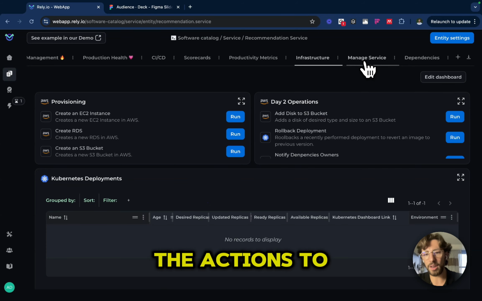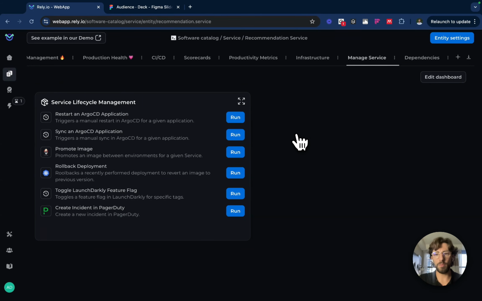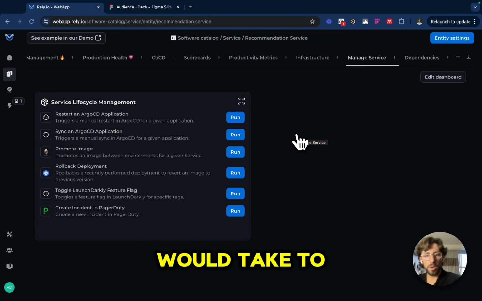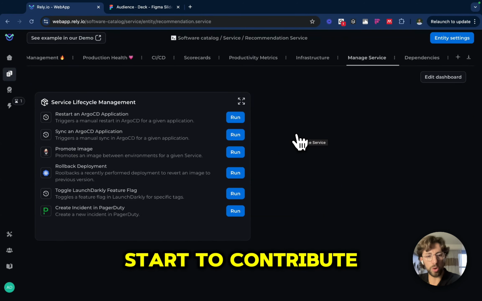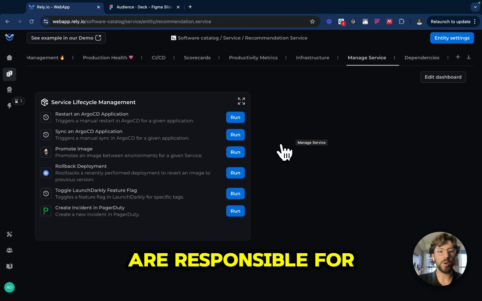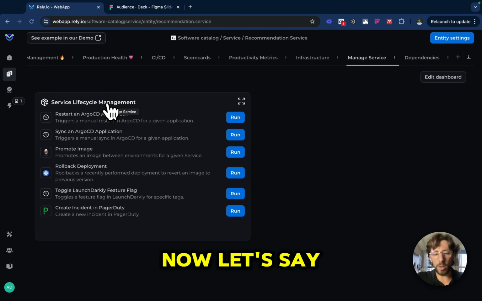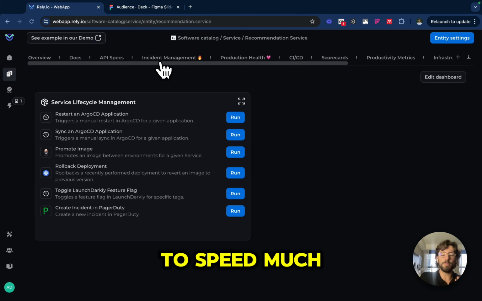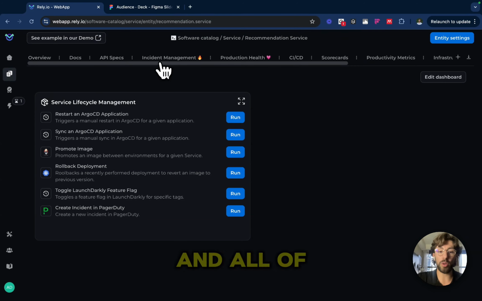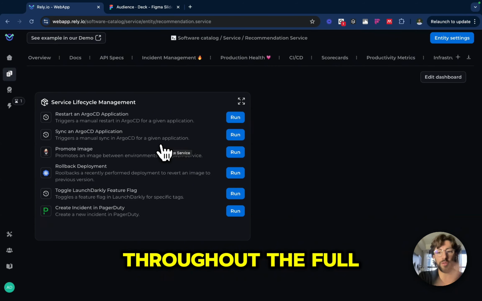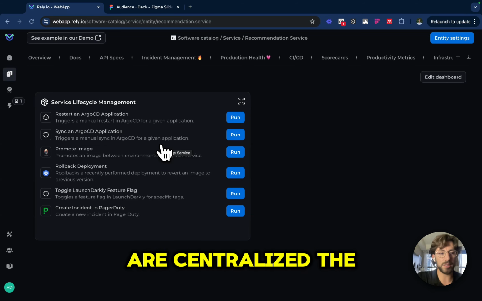You can have the actions to manage its life cycle, basically reducing the time that it would take to start to contribute to the service and to the product features that you are responsible for within your domain. Now let's say that you're fully onboarded, you got up to speed much quicker because all of the information was easy to find and all of the standards and the actions that you need to build software throughout the full software delivery life cycle are centralized.